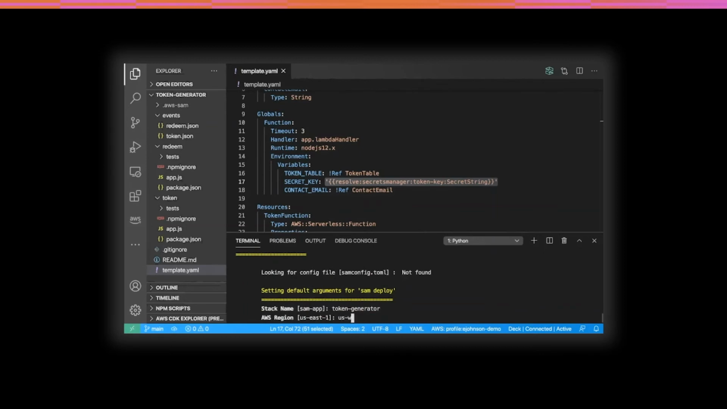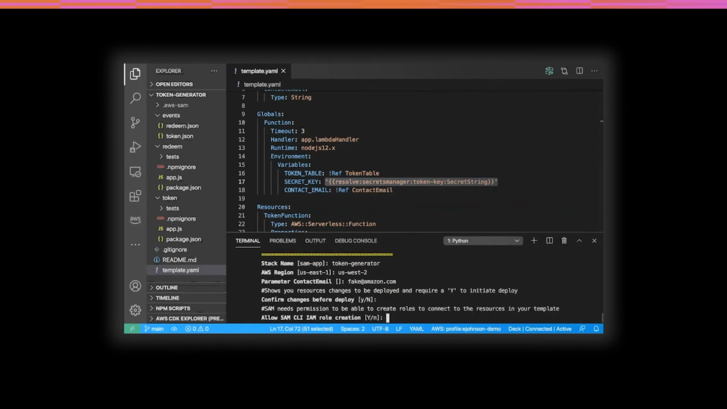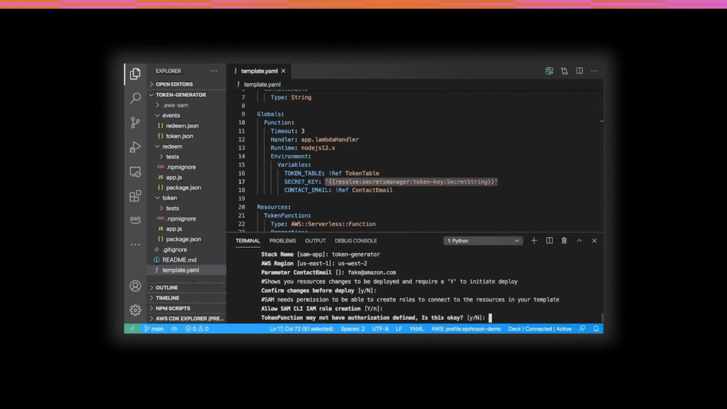For my contact email, because this is just a dev environment, I'm going to put a fake email in here, fake@amazon.com. I prefer you not send things there. That'd be great. And then it asks me, do you want to confirm changes before deployment? I say no, I don't need to. Then it says, hey, this function does not have any authorization. Are you sure that's okay? Yeah. The same for the redeem function.